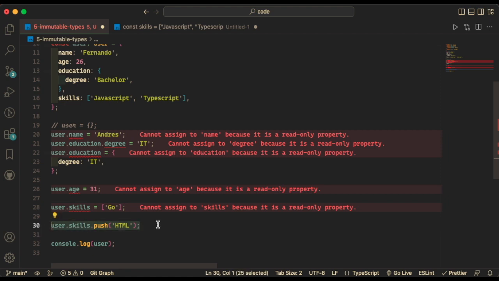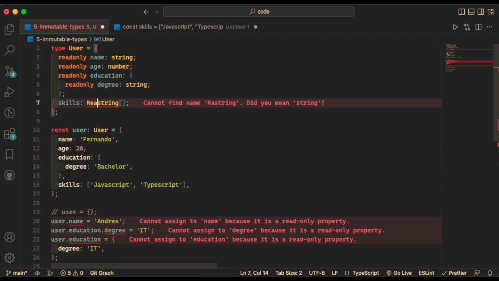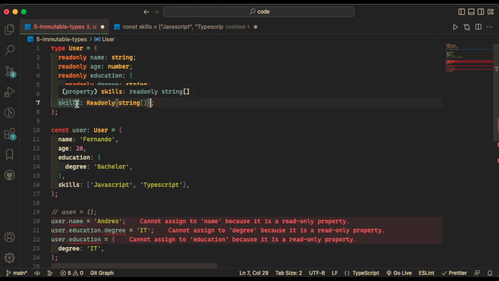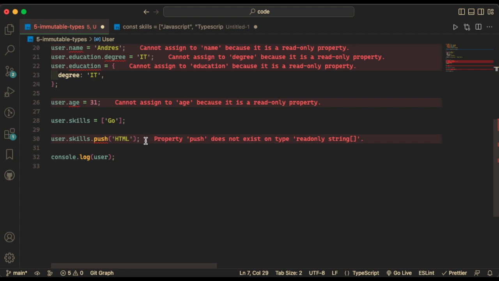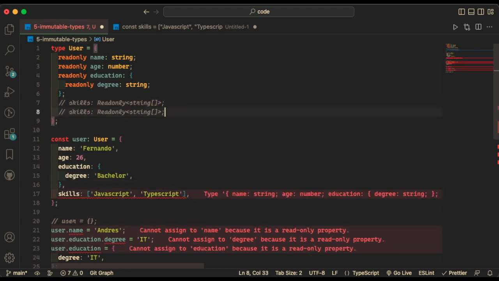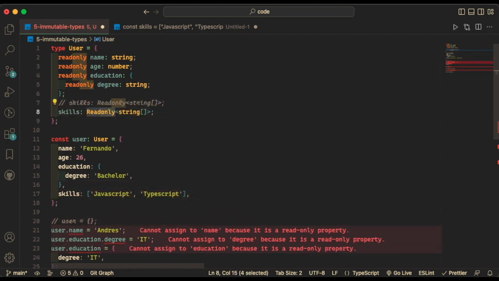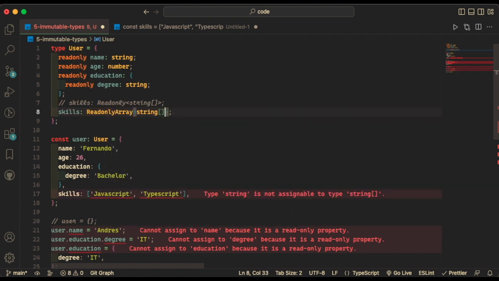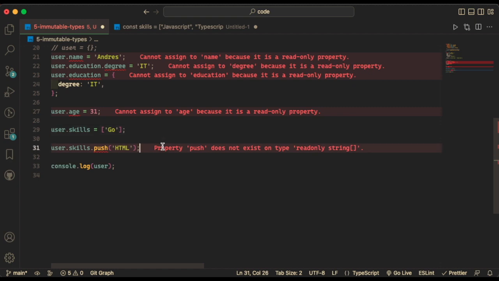To make this read-only, we need to put readonly here as an array of string, and then we will see that it's throwing an error here. There's also a different syntax for this, so I can copy this and change this to this, and then I remove this. Now it's giving the exact same error.